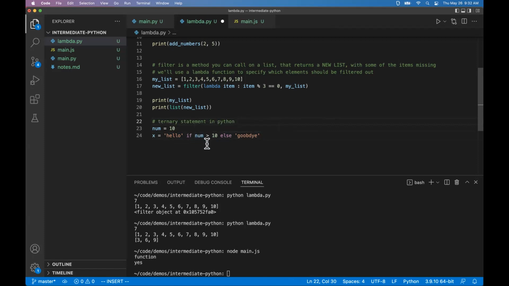So if number is greater than 10, then X has the value hello. Otherwise, it gets the value of goodbye.